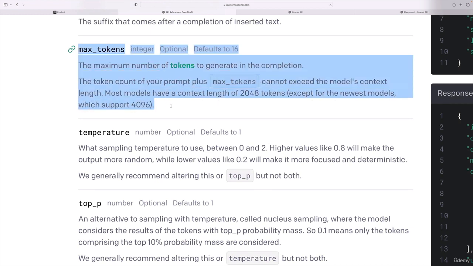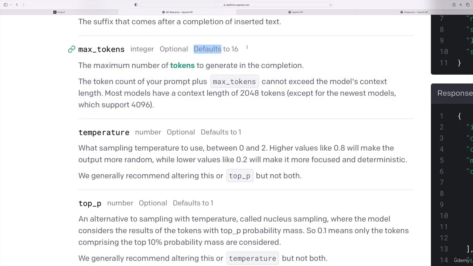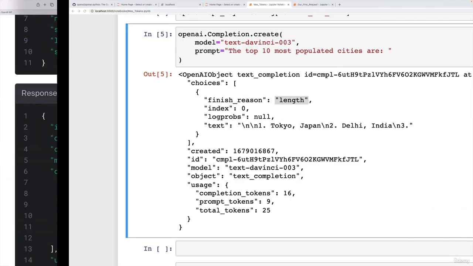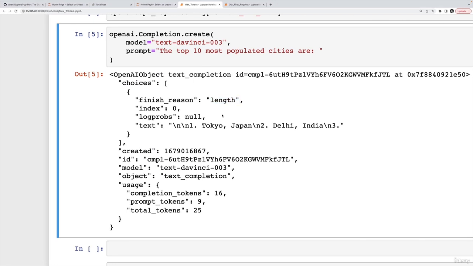Max tokens is what I want to cover now. Notice that it says it defaults to 16. This parameter in the request specifies the maximum number. So it's not the desired number. It's just the maximum number of tokens that we want it to return to us. It defaults to 16, which is why we're hitting this length. It's not an error, but this finish reason of length.